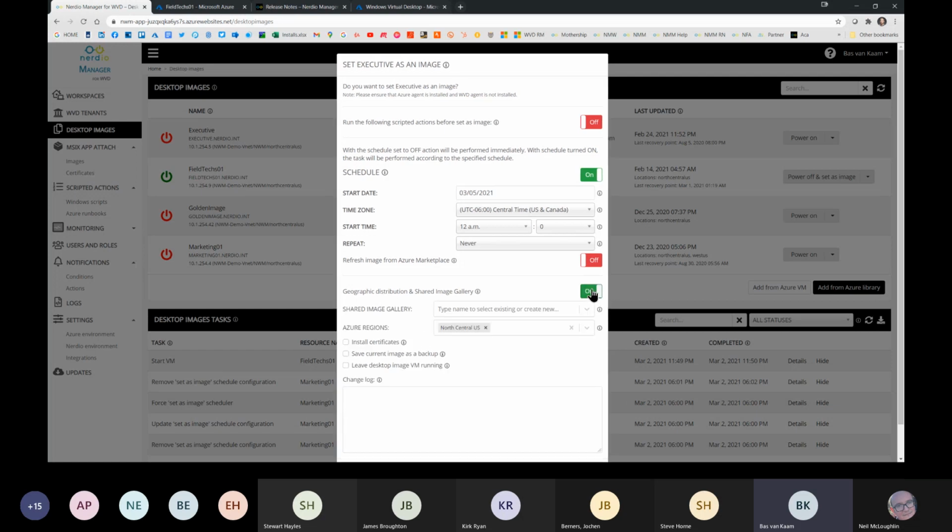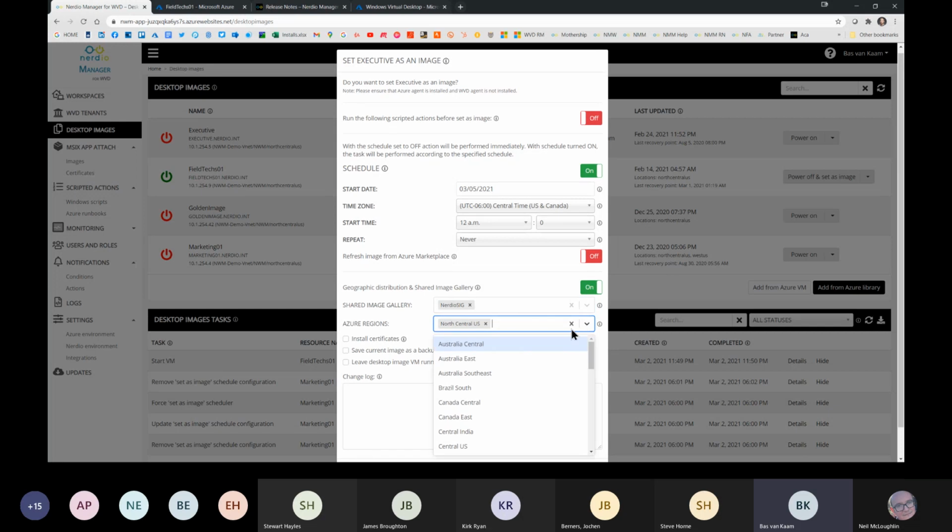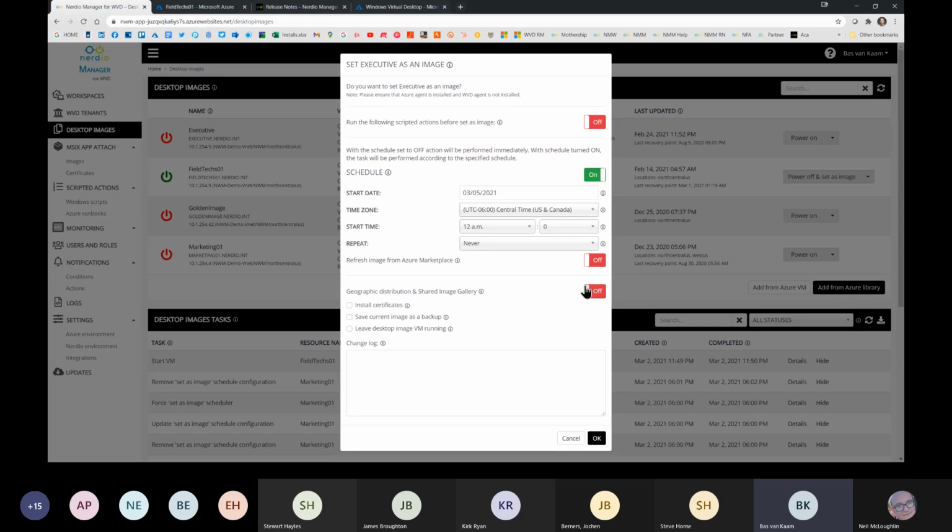And by the way, you can also make it part of your shared image gallery and then select to which and how many Azure regions you would like to have it replicated, for example. So that's in there as well. And this is a nice one, because if you combine this with this schedule, so again, this means you will set it as an image. So everything that's been done to the image will then be sealed, sysprepped, and all those steps, again, just to make sure we're all on the same page. And you can automate that part.